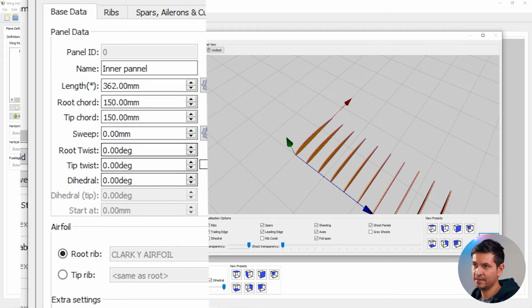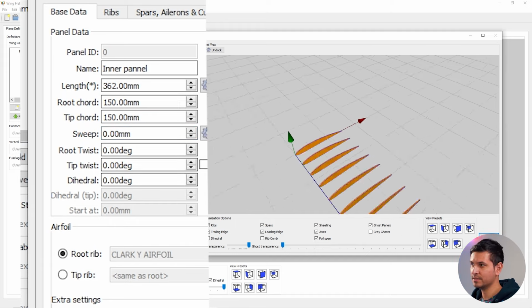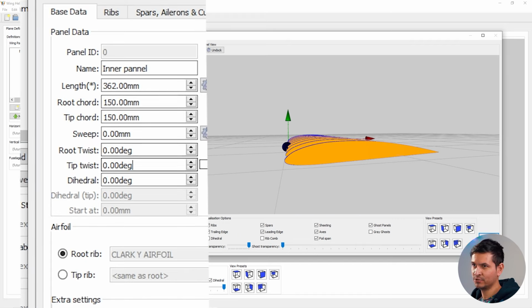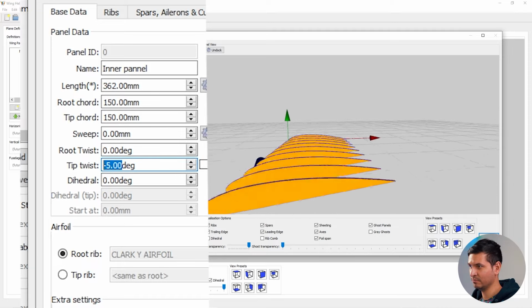And then we can modify the root twist or tip twist if you want to do something more advanced by twisting, with degrees. So let's make a washout in the tip of the wing.